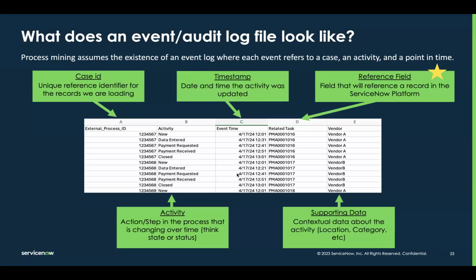Now, in addition to those core data points, you might want to augment the data set with some contextual information that we'll be able to use as part of your analysis. Things like categories, regions, types, vendors, etc. For those familiar with our process mining solution, these will be values that we'll use as breakdowns in the workspace once we mine the data.